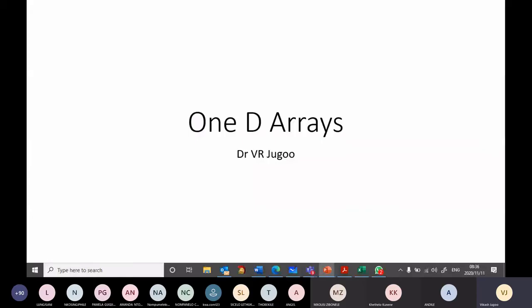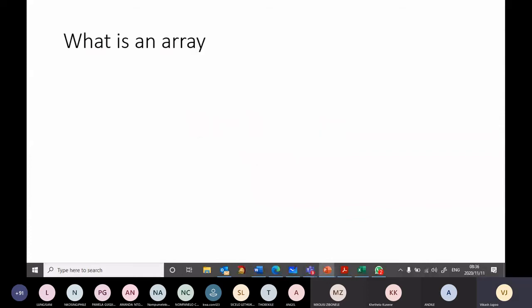On the assumption that you've not done 1D arrays. It's possible that ma'am has done some work with you all on 1D arrays. I just want to start from the beginning and take it up to a certain point. So the first question we have to ask ourselves is, what is an array?